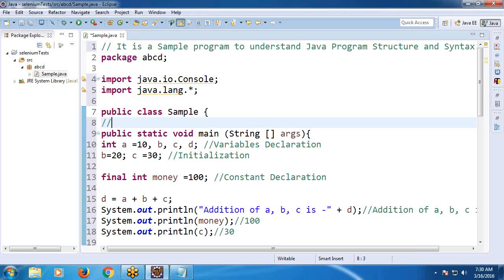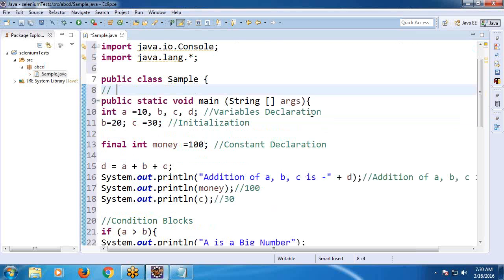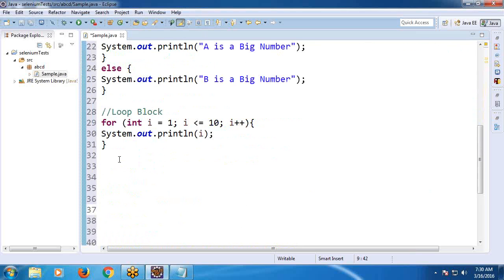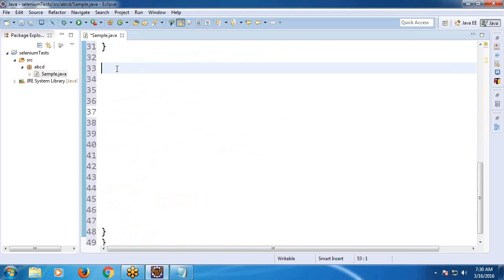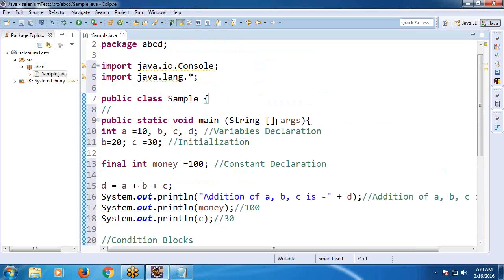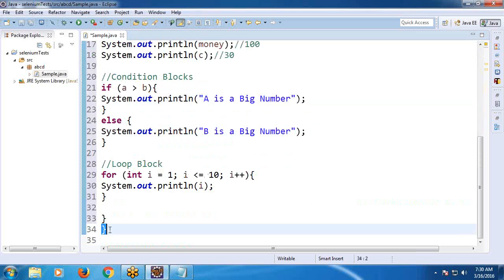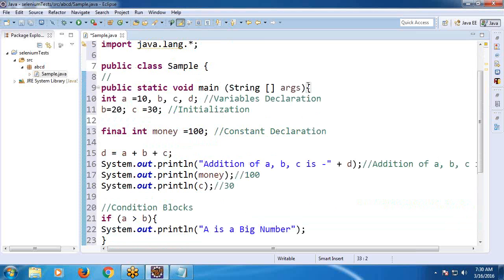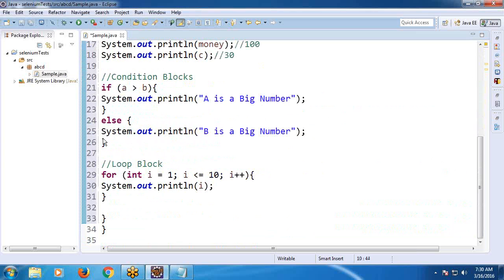Okay, sir. I just want to know, when we declare the main string args method, it should be in the curly braces, right? Just a minute. This one, last but one is the closing of the main method. Last one is the class. First one is the class, last one closes it. Next, last but one is the main method. Okay? Yes, sir.